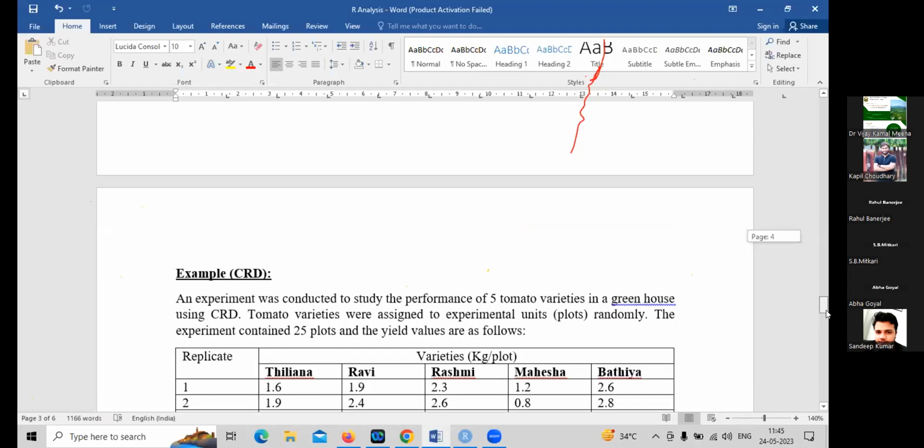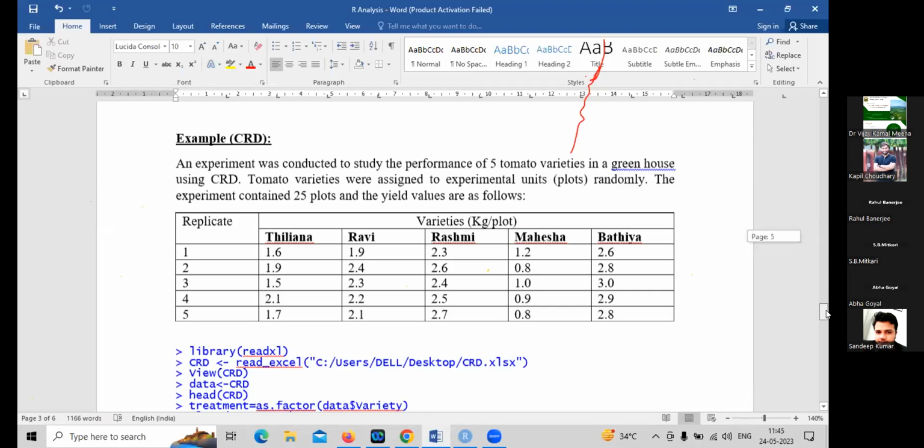So see, this is one real life example that was performed to study the performance of 5 tomato varieties in a greenhouse. Because it is a greenhouse, it is a homogeneous situation. There are 5 tomato varieties: Thiliana, Ravi, Rashmi, Mahesha, and Bathia. The dependent variable in this case is yield, measured in kg per plot, and each variety is replicated 5 times.